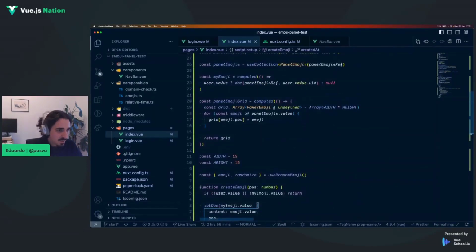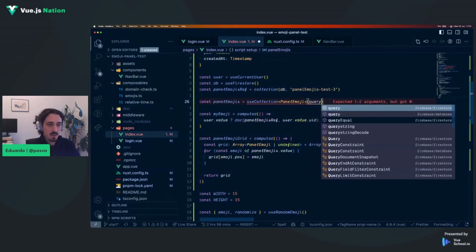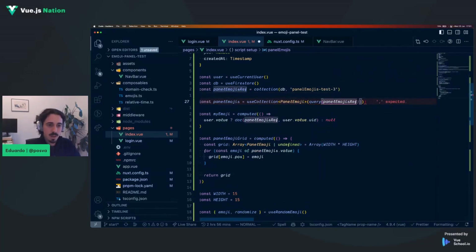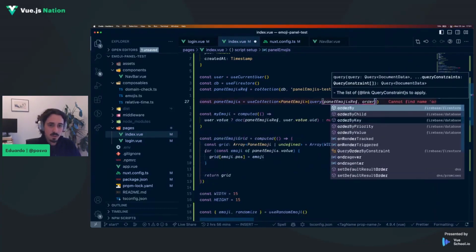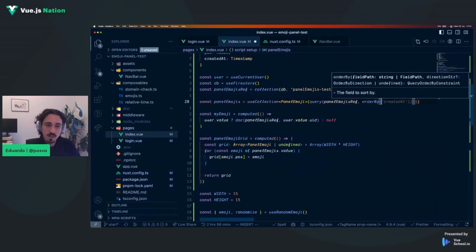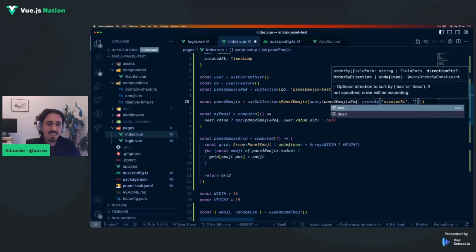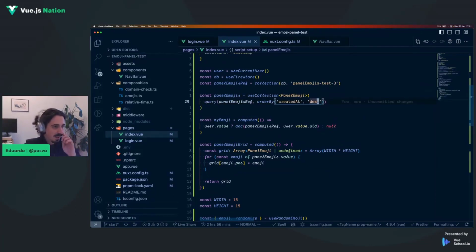So that's also very easy. We just go to the use collection here, and we're going to pass a query. So the query comes from Firestore as well. We are going to pass the panel, the emoji ref, and then we're going to say, what do we want to order by? Now we want to order by here, create that. That's what we want. And we want the order to be this. Okay. Is this everything we need? It is.